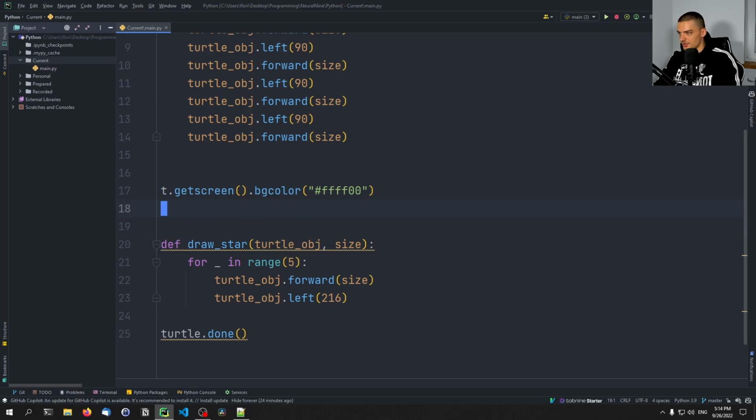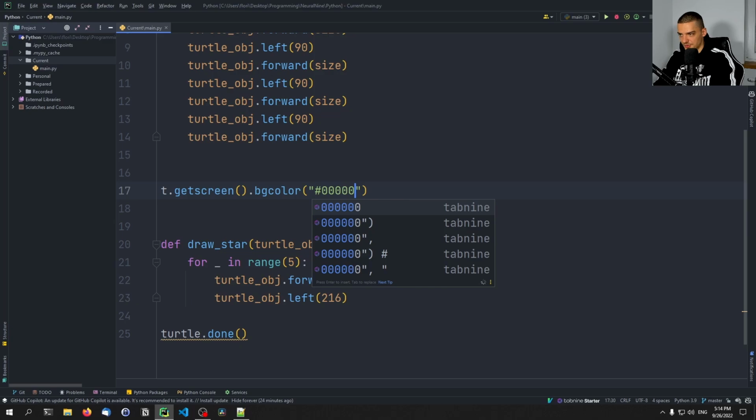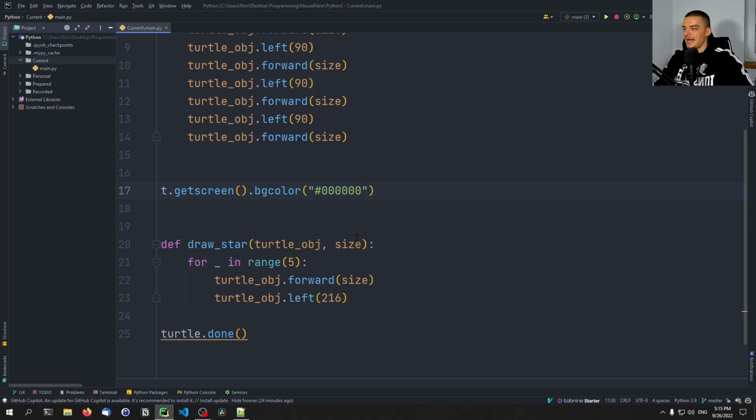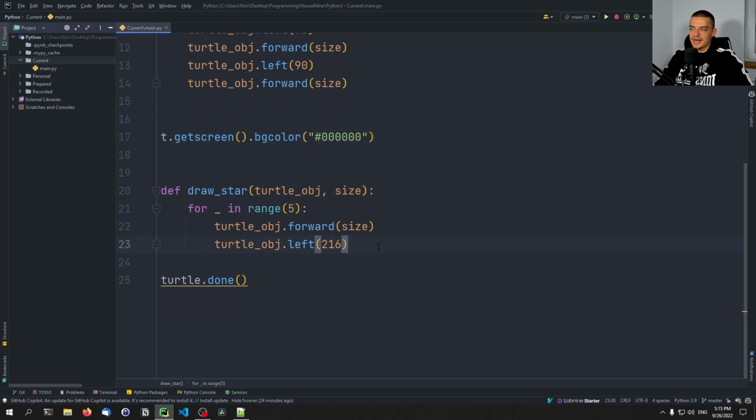And what we want to do is we want to set the background now, let's say to 0, 0, 0, so completely black. And we want to draw multiple random stars. So random sizes, random positions. We want to have a night sky full of stars, right?